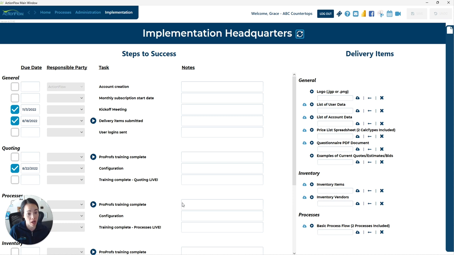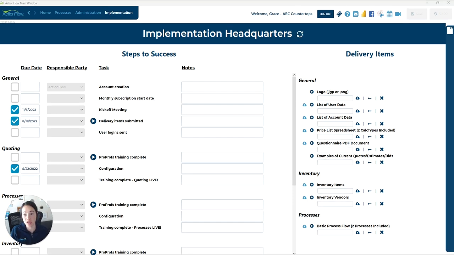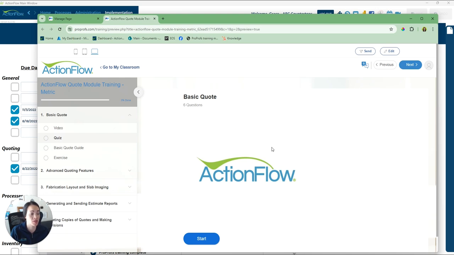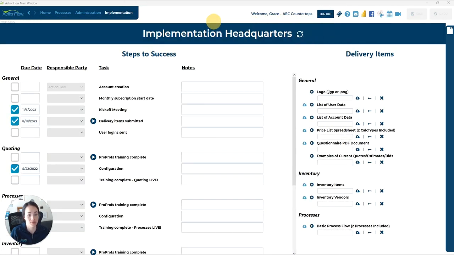This provides you an overview of where you are in the implementation process and also is a place to upload your key items. This is also a time to remind you that if you have your ActionFlow training courses, be sure to complete those. That's going to cover a lot of the basic information that you need to get started.